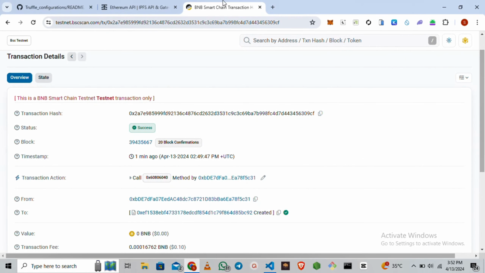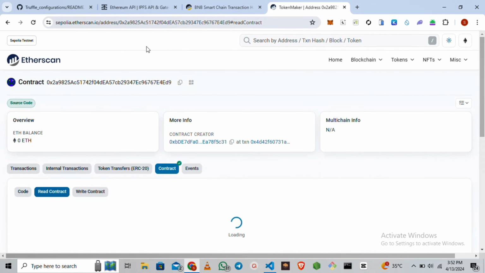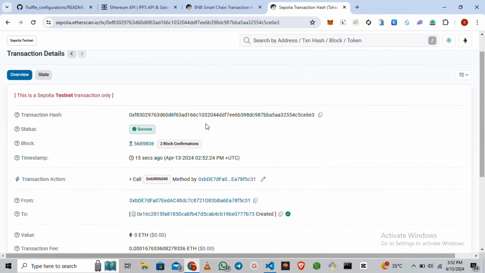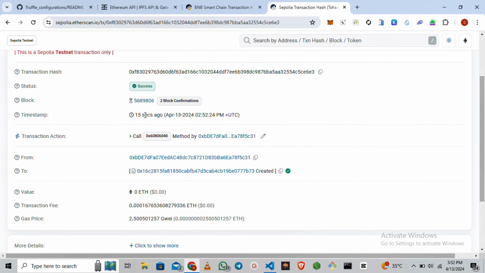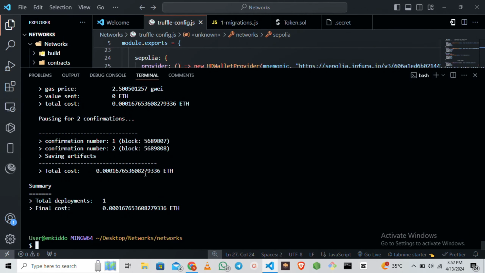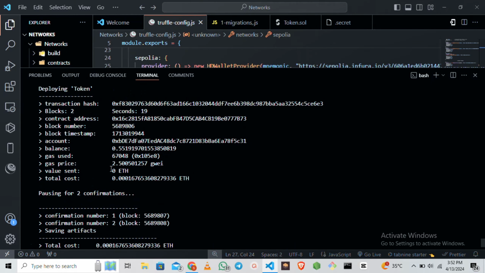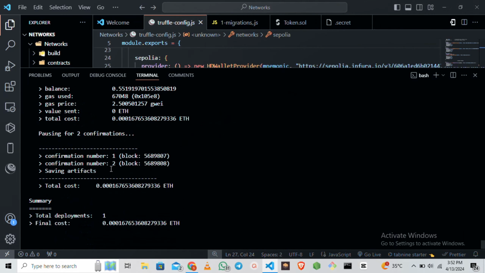So let's head over to Sepolia scan. So we search for the transaction. So it was a success. You can see success 15 seconds ago from our account. So you can see total cost 0.001. You can see confirmation, 2 confirmations. You can see our transaction was successful.